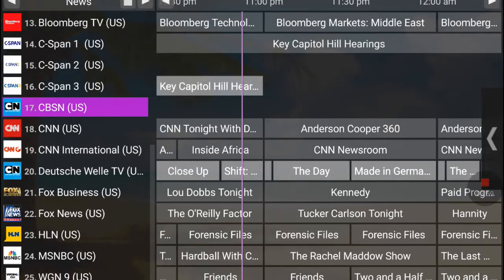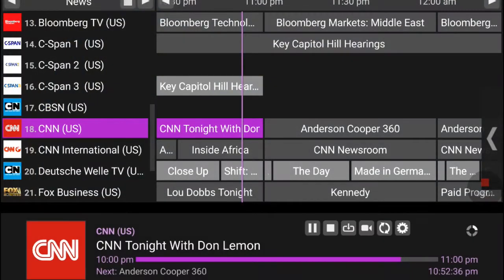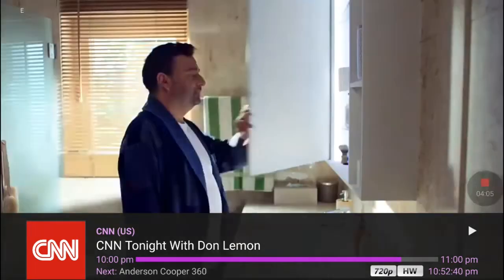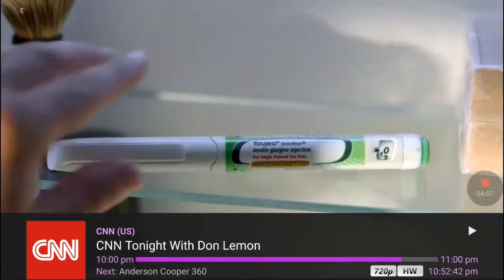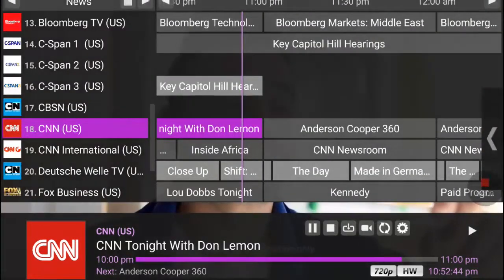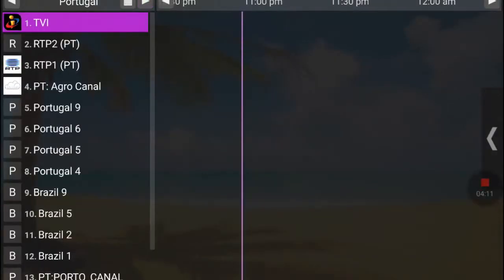CBS Network, CNN. I'll just double click on CNN. I think it's Don Lemon on tonight. Again, commercial showing. But anyway, after news, we have, it says Portugal.